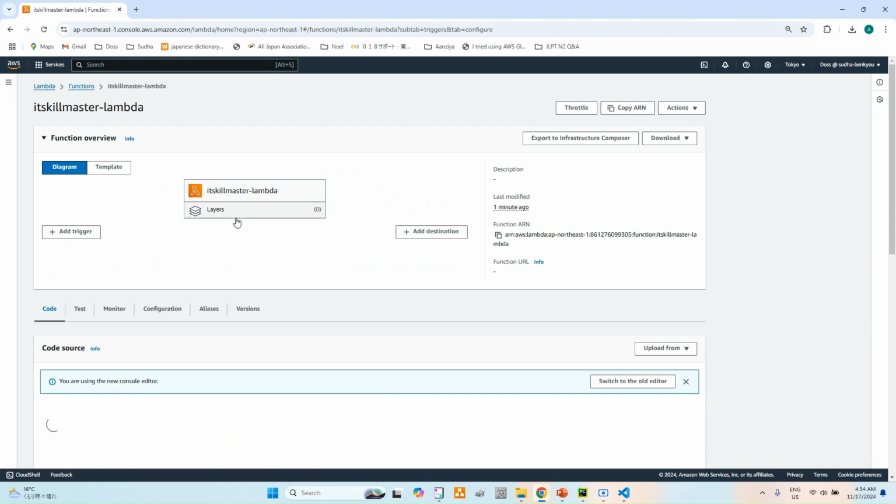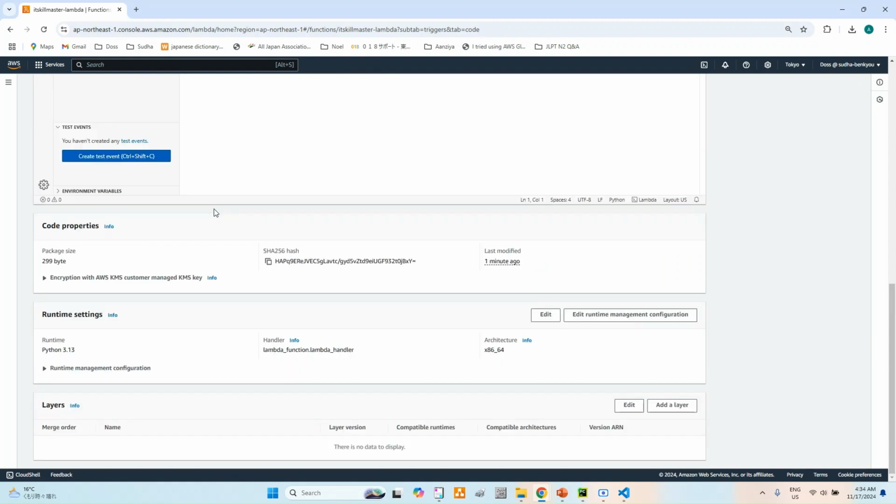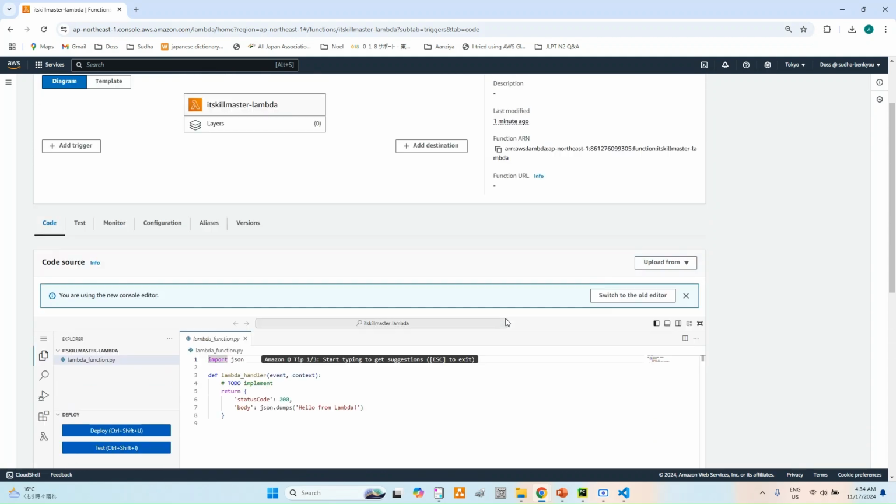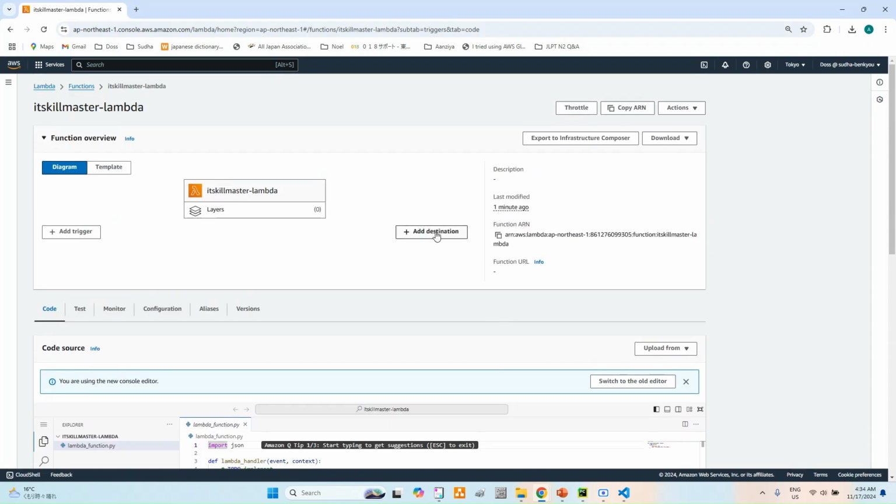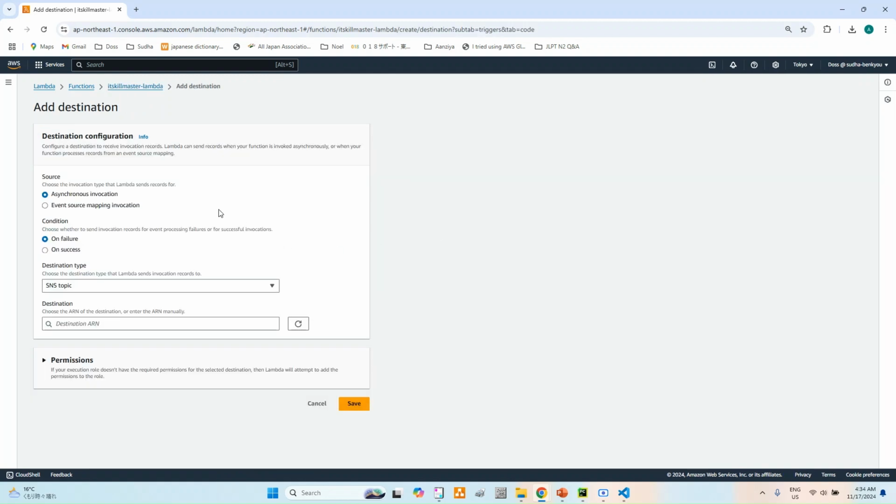Next, as I discussed, the layers. For example, if you want to add a Python requests library, you could have created a package, then click add a layer here if you have already added it in the Lambda layers. Next, another important thing is add destination. In case your Lambda function fails, or on success you want to write something, you can redirect the messages to an SNS topic or SQS, or you can even call a Lambda function.